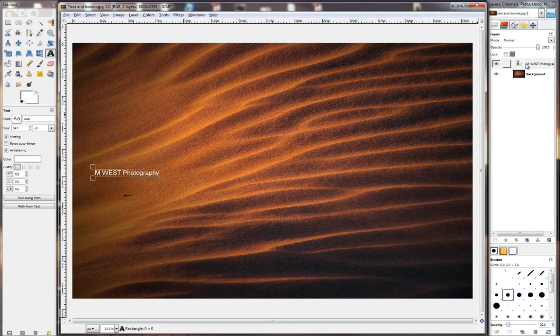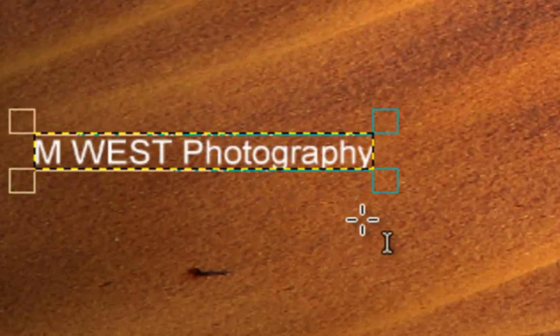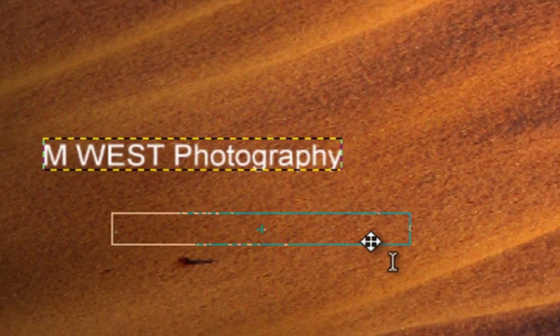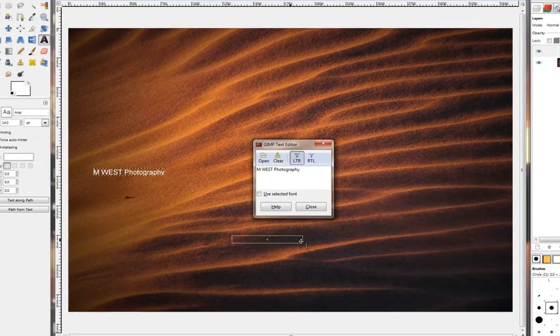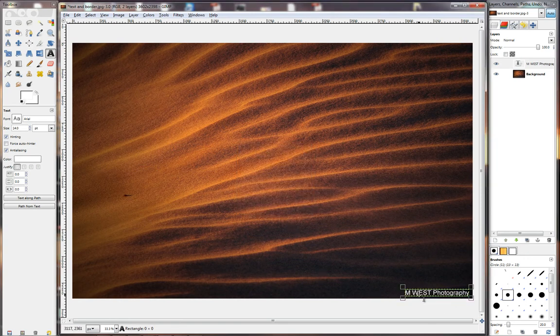What's cool about this is that you can now move this layer across the screen. So when I move the mouse pointer onto the picture, onto the text, it's creating a little move icon. So when I click on the move icon, it opens the text editor, but I can move this around the screen, which is very nice. So I can put my name right there in the corner if I want to. Just click on close and voila, there's my name on the picture.